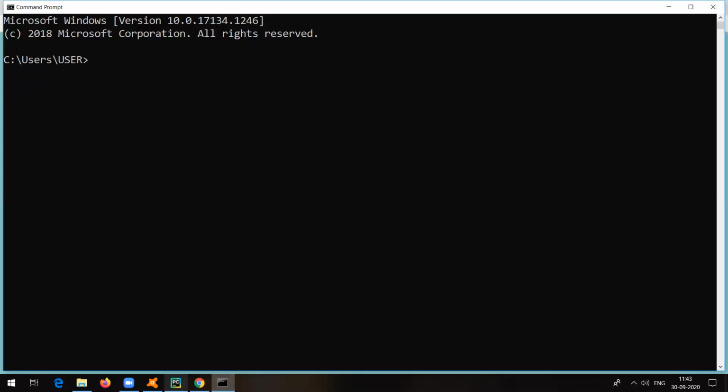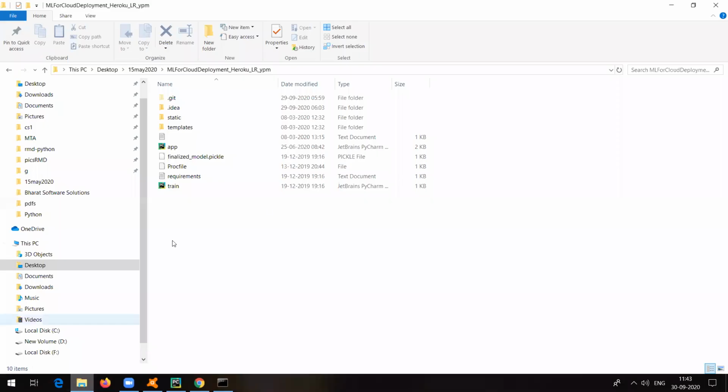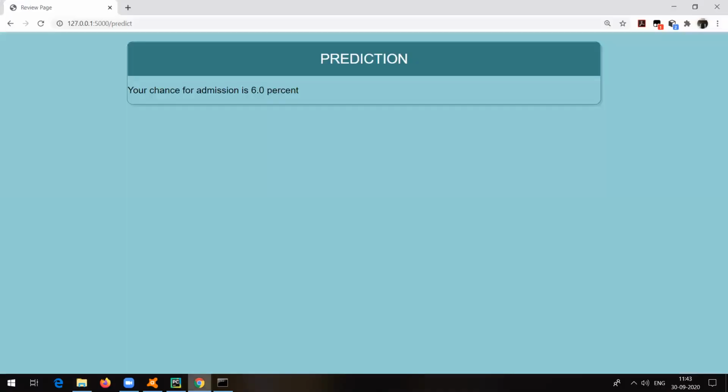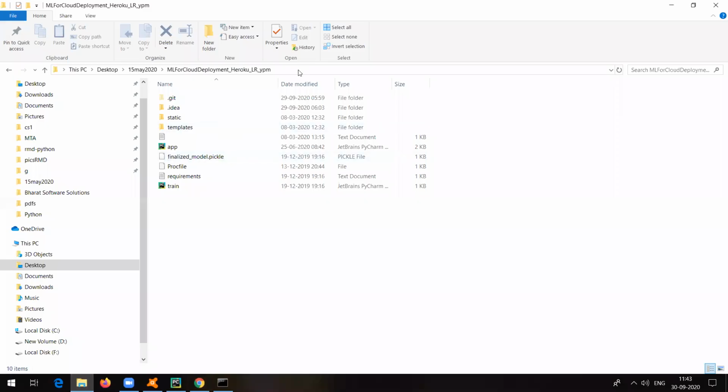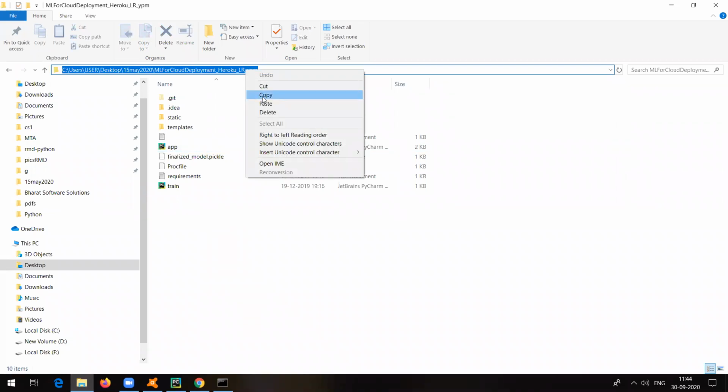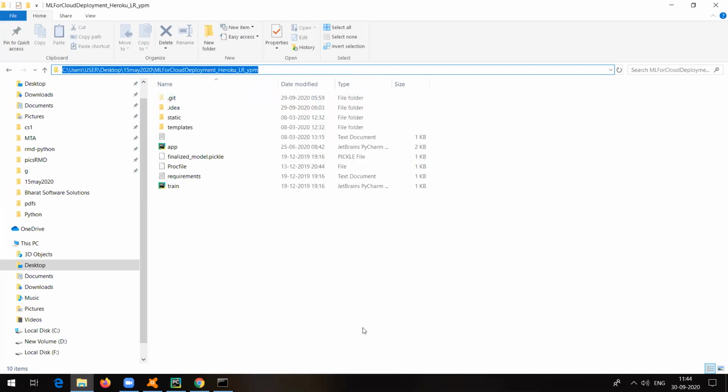So see, first step is what? Suppose in our case now, this particular application is totally running because we are able to see this output, right? Now, wherever your app.py file is, you need to go inside that particular folder on your local machine. In my case, my project is here in this folder. So I will copy this path. We are now trying to deploy the application onto Heroku Cloud. So I copied that path.